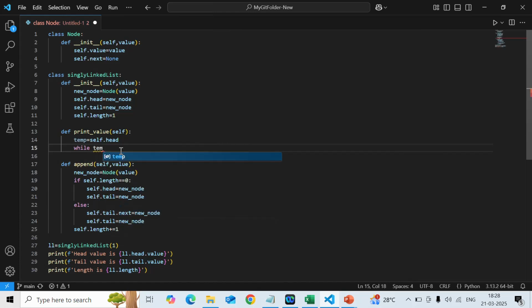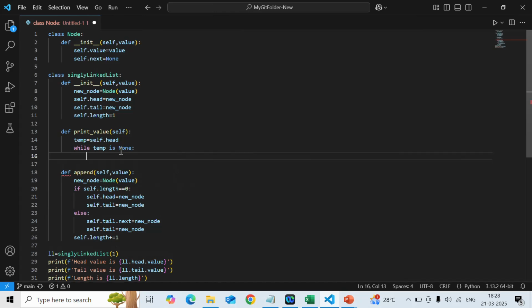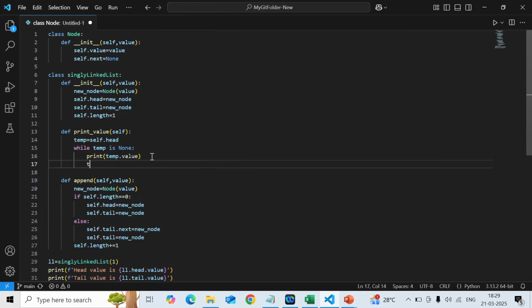So while temp is not None, we will do what? We want to print the value of the node, right? In this case, temp is a pointer to every node, and a node has an attribute called value. We can print it, and once done, we will move this temp pointer to the next node, right? So this particular method will print the value of every node present in a linked list.